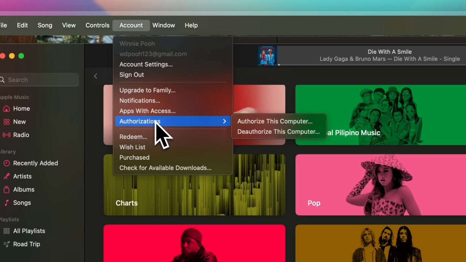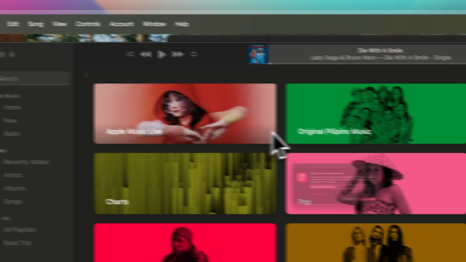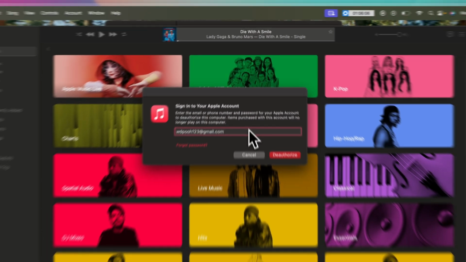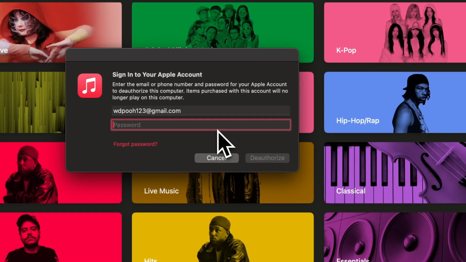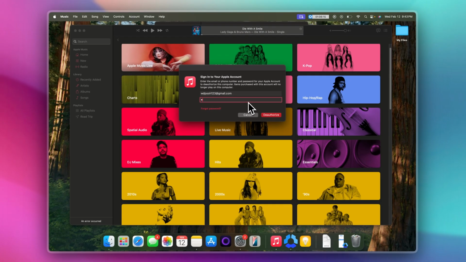Now, if you want to deauthorize your computer, go to the top menu again and click Account. Choose Authorizations and click Deauthorize this computer. Just like earlier, you will be asked to sign into your Apple account. Click Deauthorize and input your password.